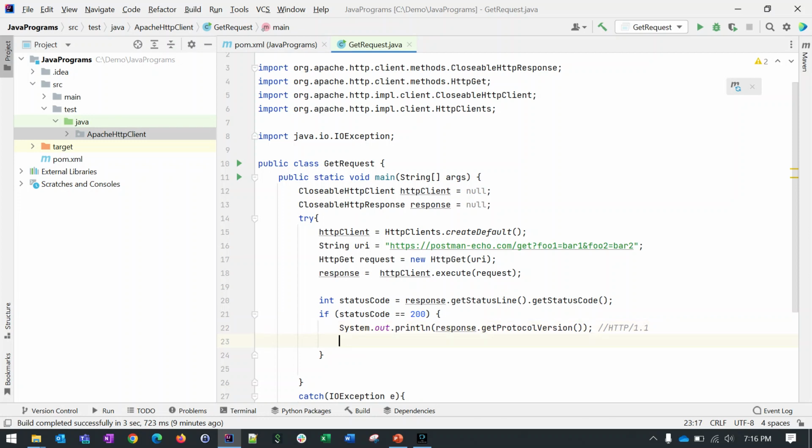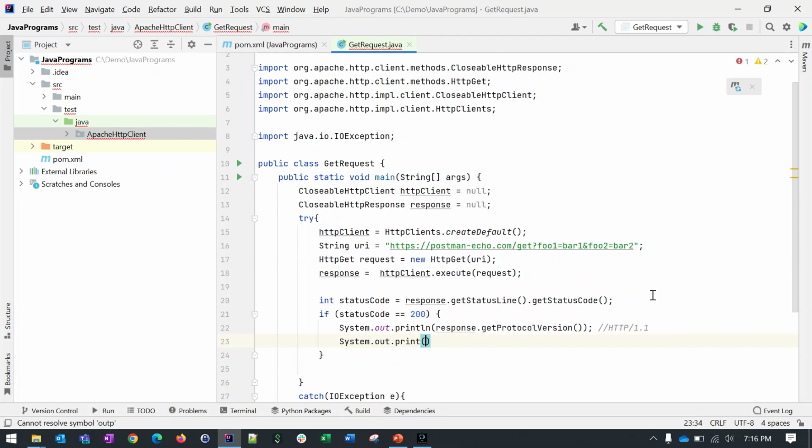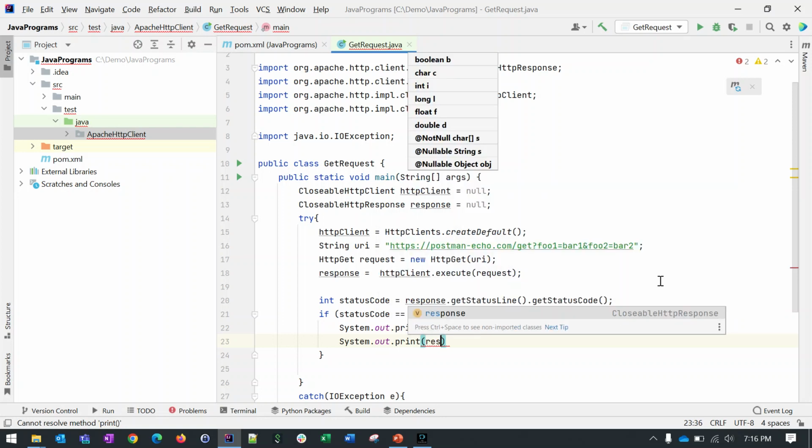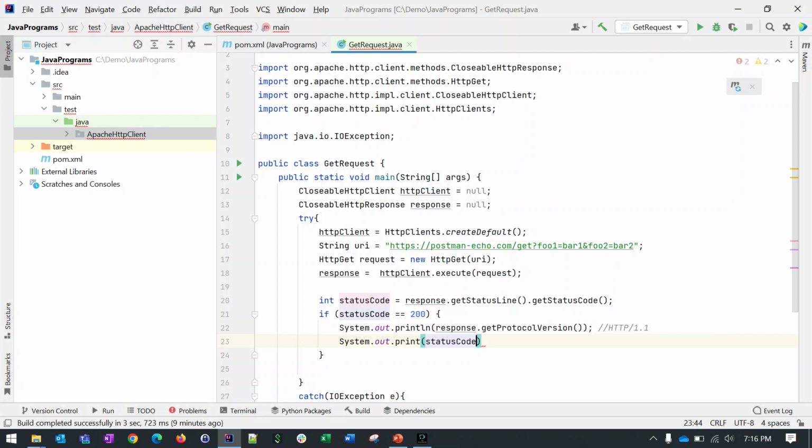Let's print the status, means response status. System.out.println status code. So this could be 200. If we have a valid request, then we will get a 200 response.